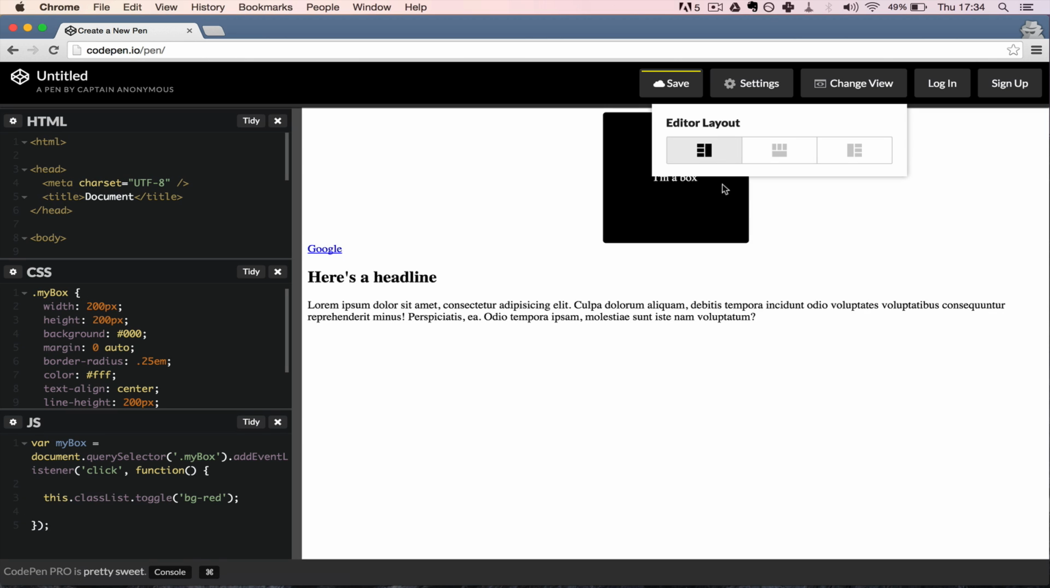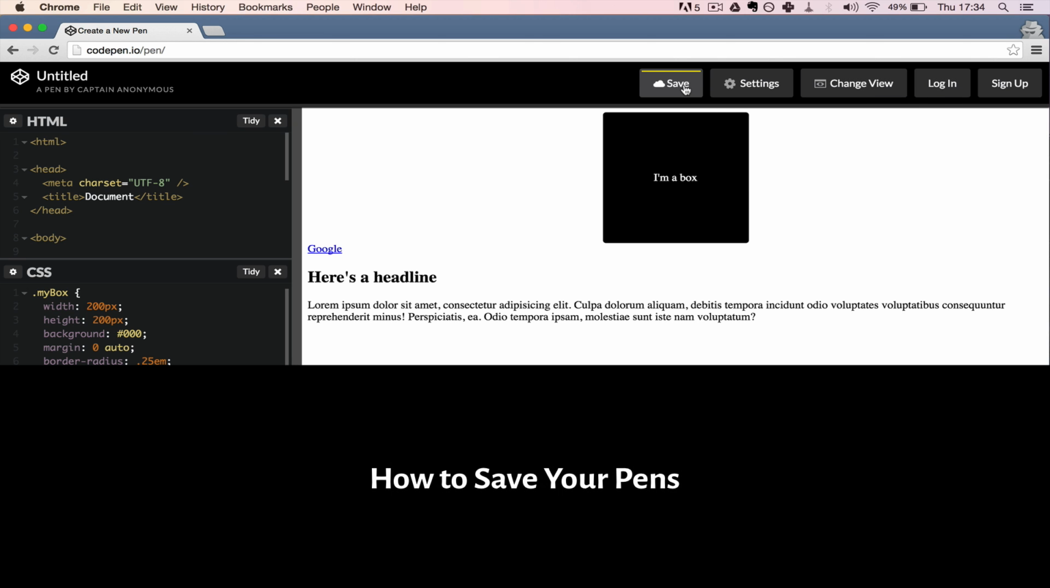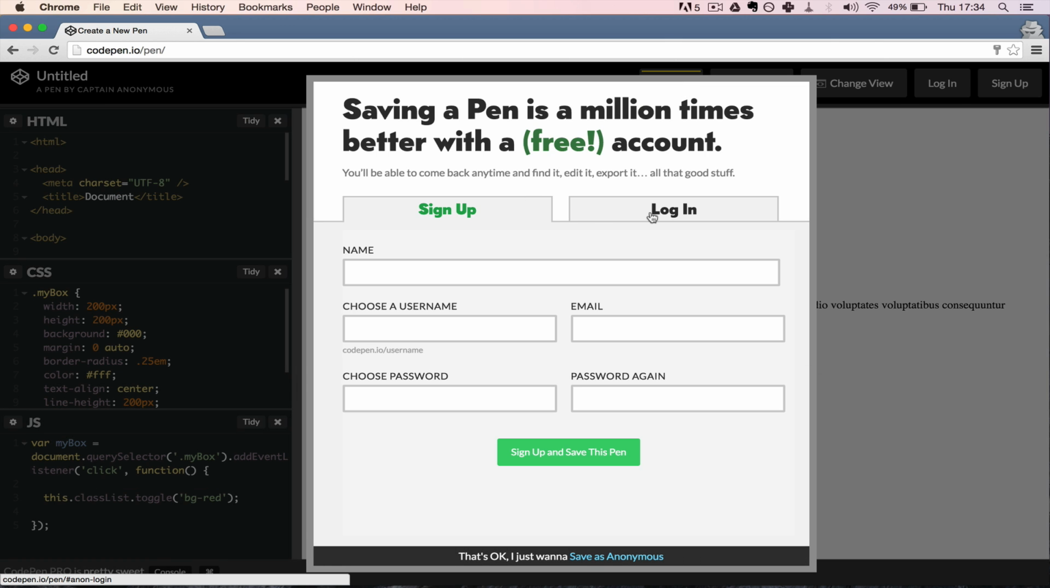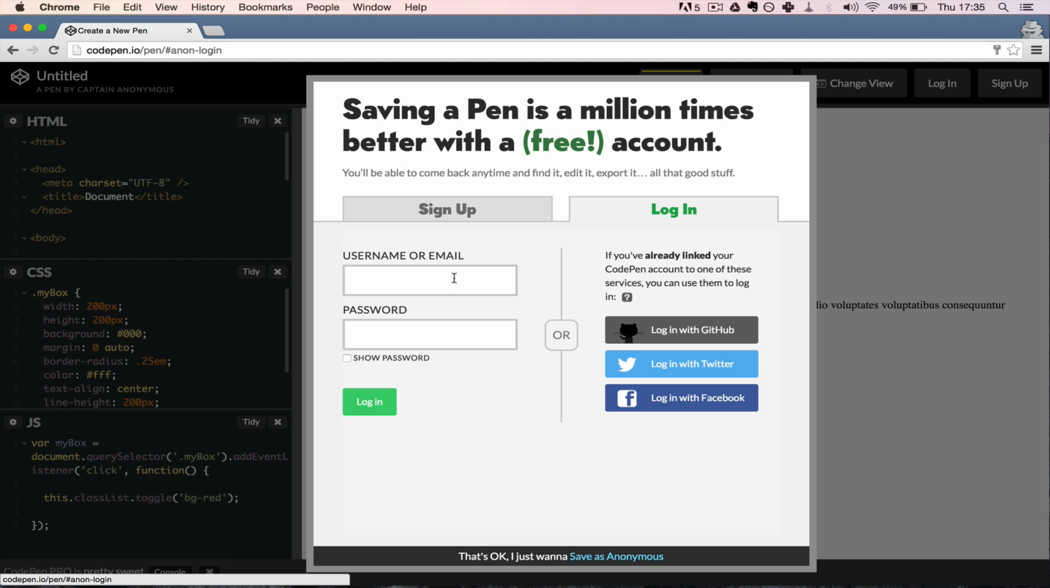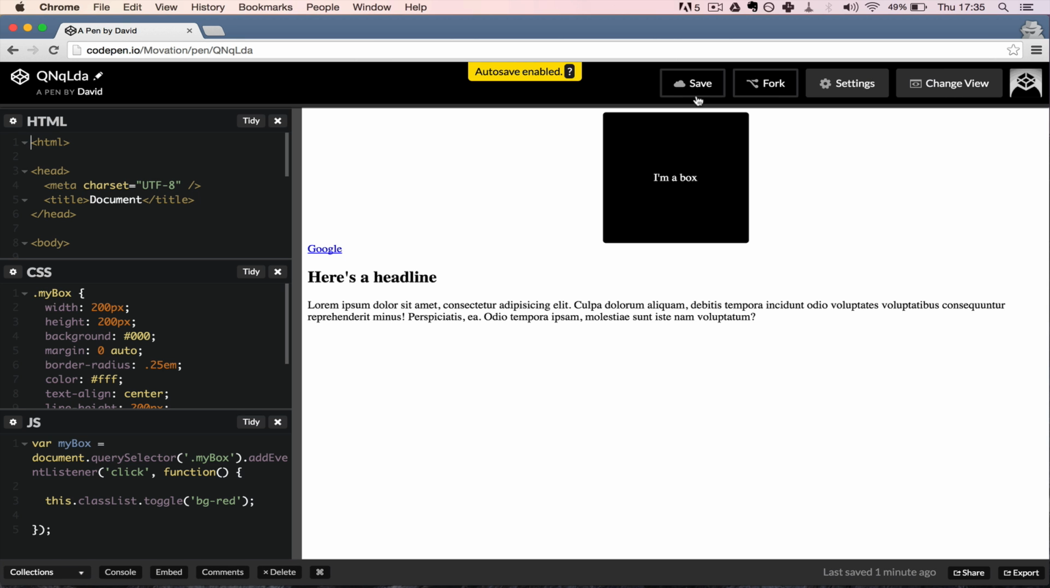So that's it for the basics, if you will. So let's go up and let's save this pen and see how that works. So you click save, and it wants you to create an account. And of course, I recommend that you do this. It's free, and I already have two accounts. I have a paid account and a free account. And I just want to show you how things work in the free account. So let's log in, and now you have the ability to save.